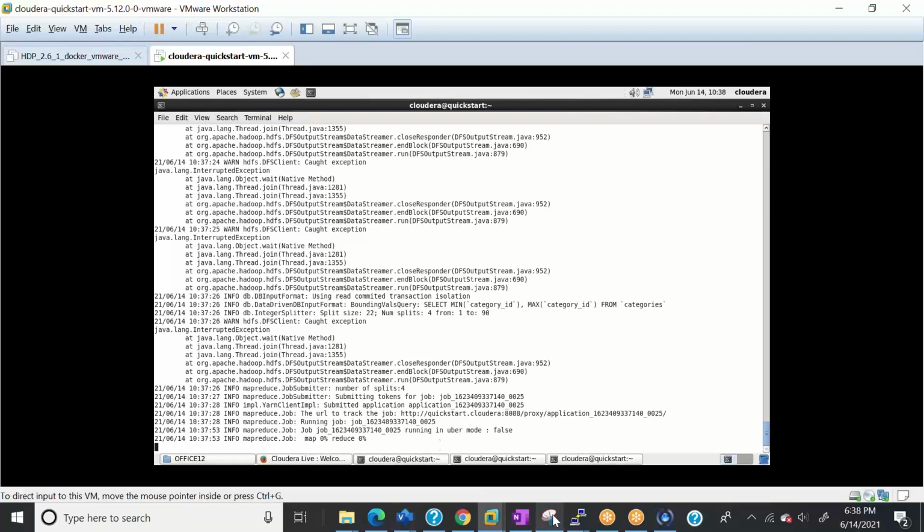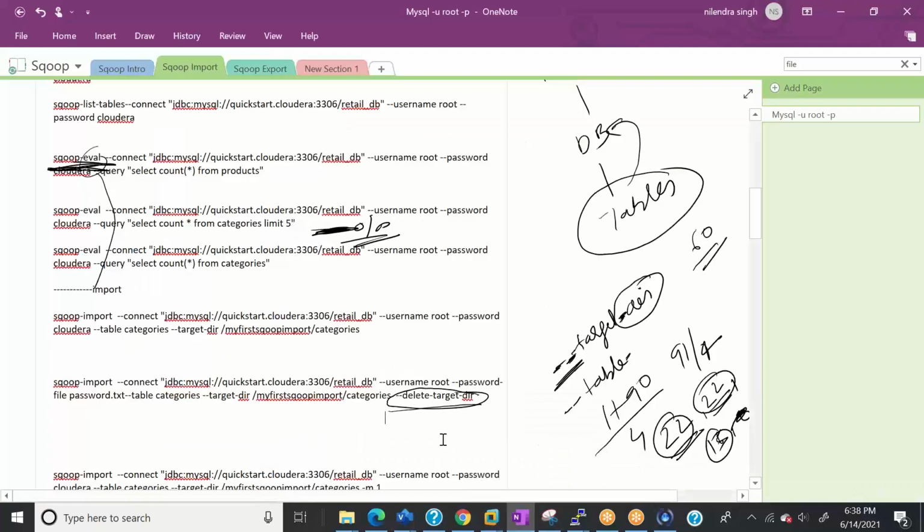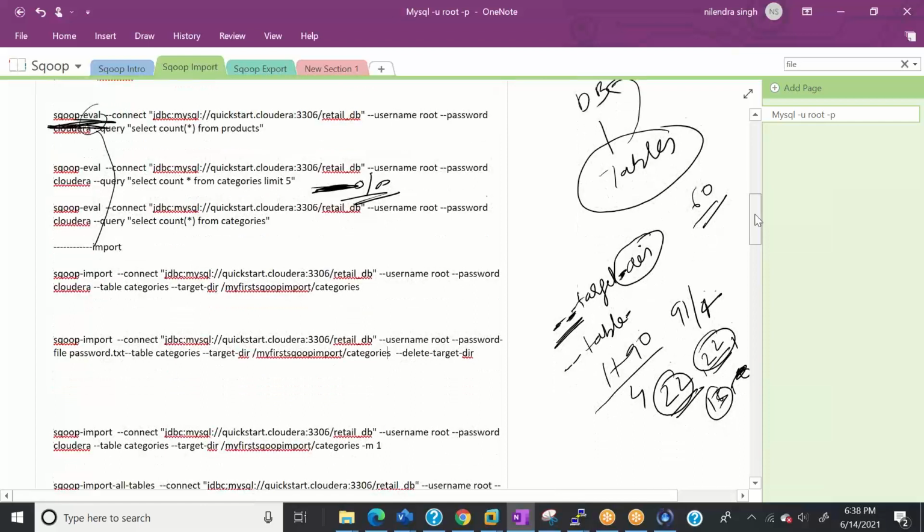Okay, it will run, I know, this time. So we have covered delete target directory. It means if a directory exists, we will delete it for sure, and so the job won't fail because the directory exists, right?